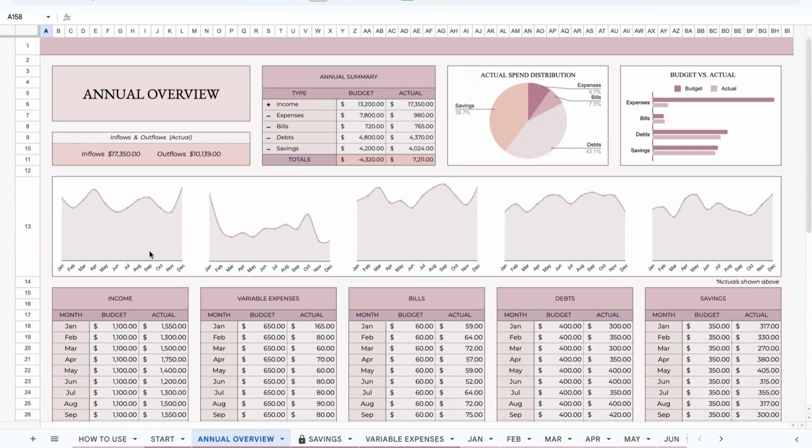And that really covers the basics of this Annual Overview tab. There's so much that you can see all in one place here, and it's going to be so exciting as it slowly updates for you throughout the year.